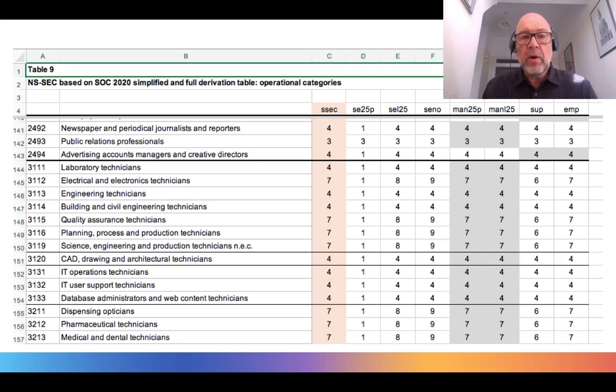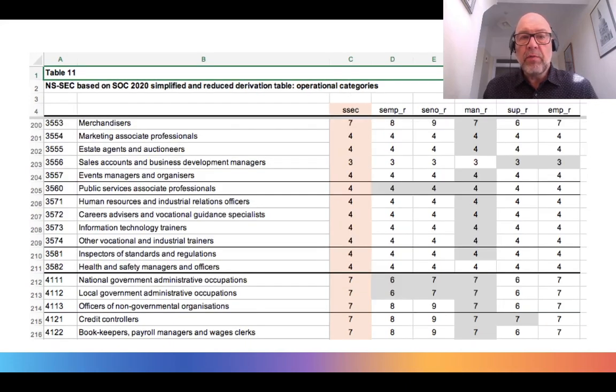So then if we look at an extract of the reduced derivation matrix, we still have the SSEC, the simplified method, put in there in that pale orange color, and then there are 5 columns for the 5 category employment status variable, and the matrix is laid out in a similar way with shaded combinations but filled with the priority rules again.